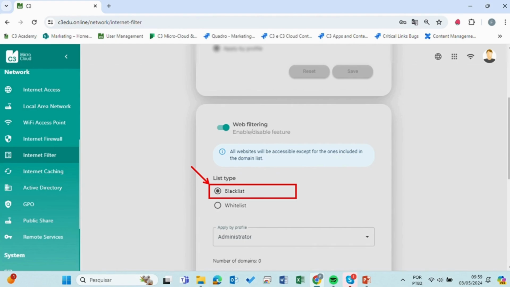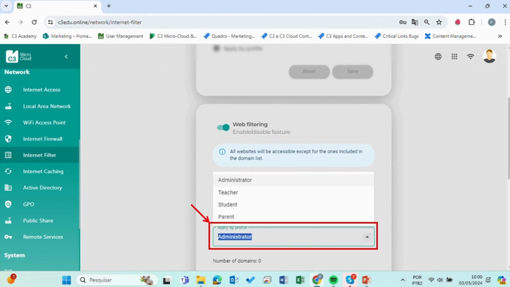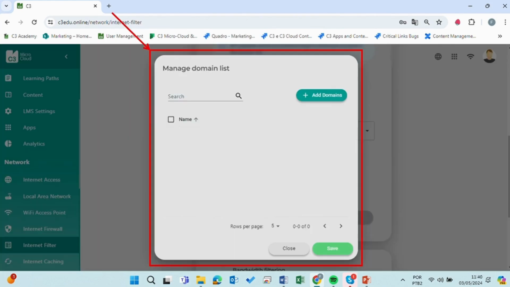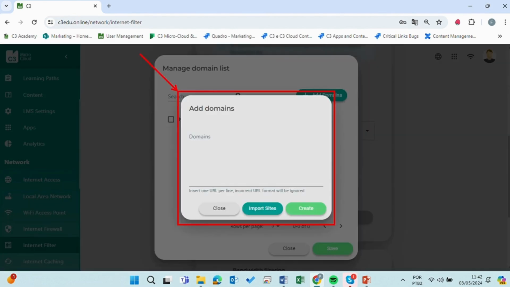We'll start our example with the restrictive list. Since we're configuring this by profile, we'll start with the administrator profile. After selecting the profile, we will click on the Manage the List of Domains button. We will then click on the Add Domains button as shown on the screen, and here we will include the domains to be blocked. A word of caution.